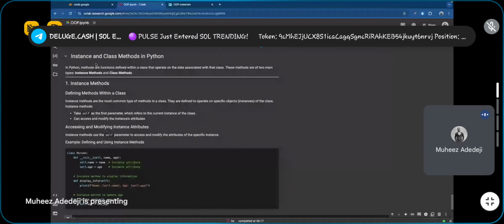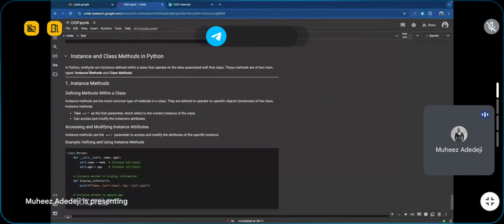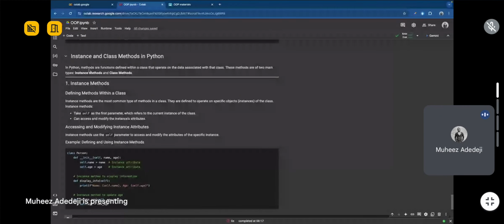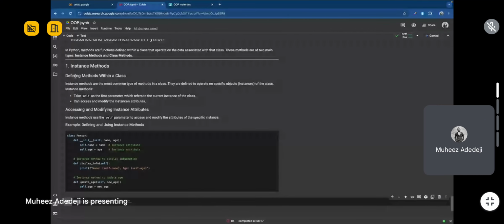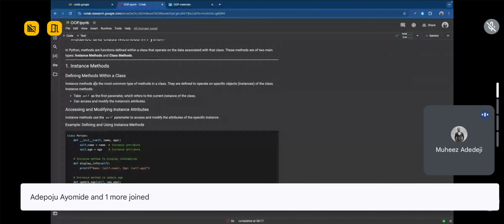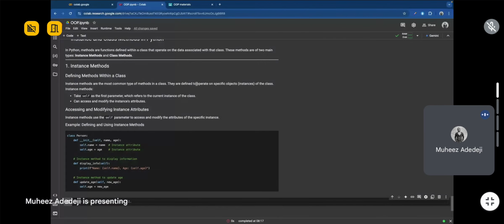So now, instance and class methods in Python. In Python, methods are functions defined within a class that operate on the data associated with the class, right? The methods are of two main types. We have instance method and class method. The first one is instance method. Instance methods are the most common type of method in a class. They are defined to operate on specific objects, which are instances of the class, instead of the entire class itself.